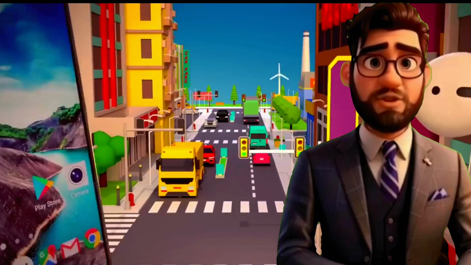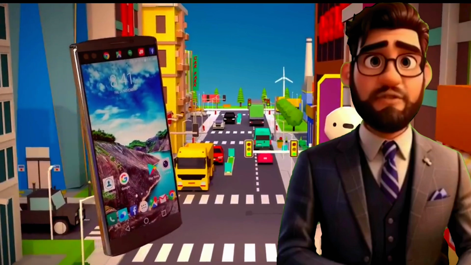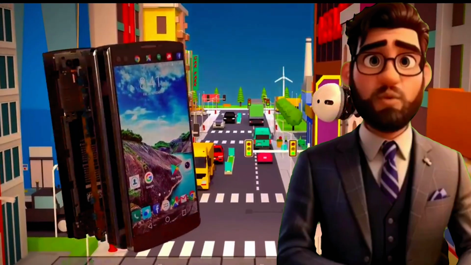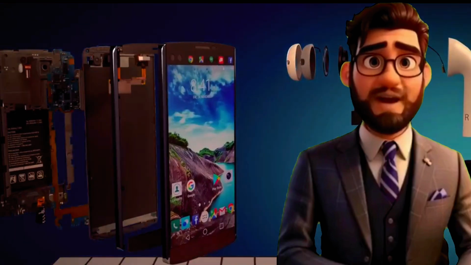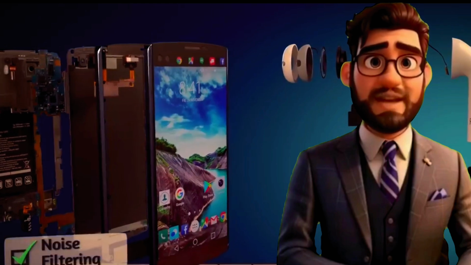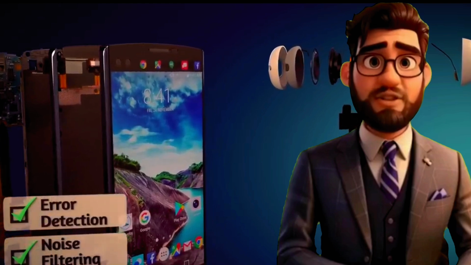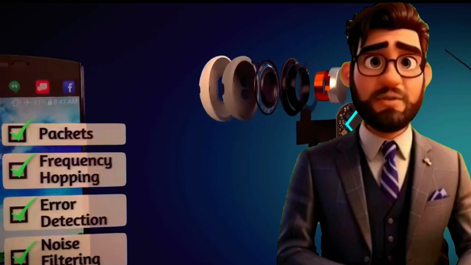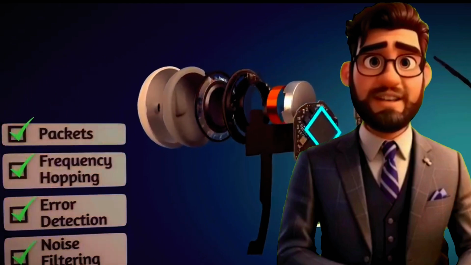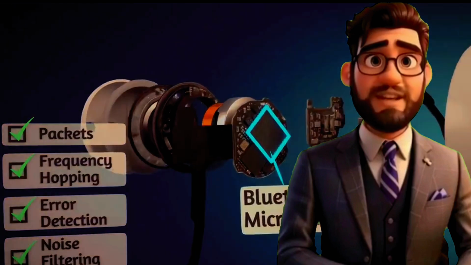Similarly, your smartphone and wireless headphones have rather complicated circuitry inside a specialized Bluetooth microchip that's designed and tested by engineers, which filters out unwanted signals, checks for errors, coordinates the frequency hopping, and assembles the information into packets, thereby enabling reliable and secure communication.